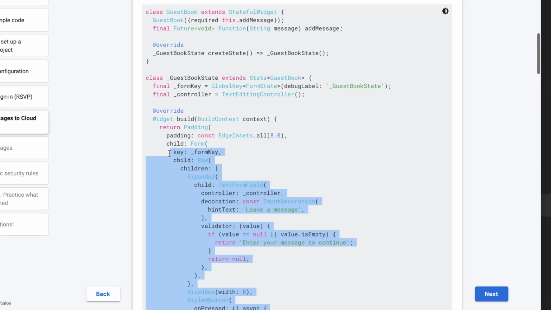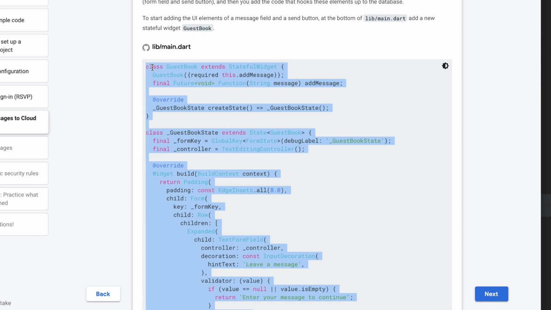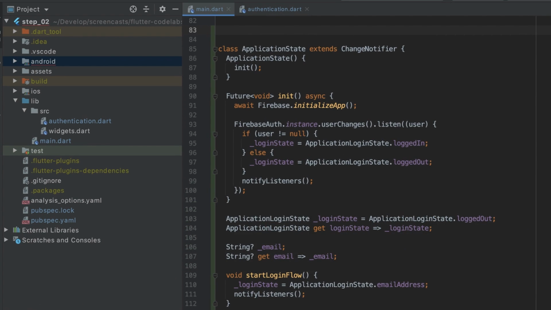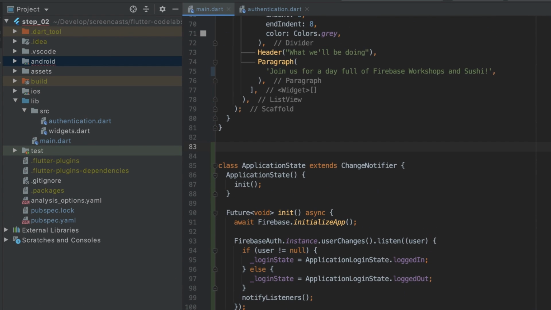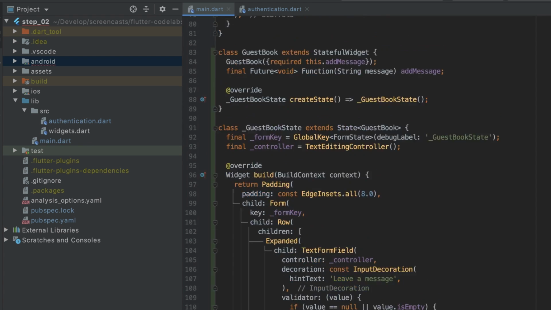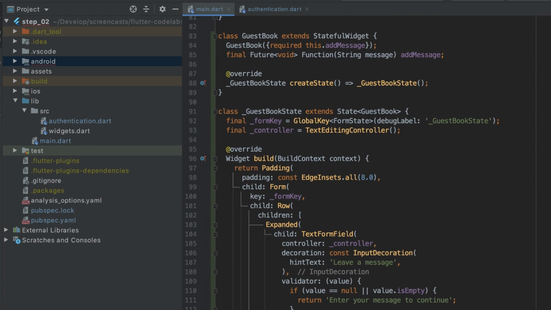Anyway, I'm going to go ahead and paste this entire widget into main.dart. Maybe I'll stick it before application state. Oh, and by the way, if this weren't a Codelab but a real app, I would definitely be putting application state into a separate file here. I guess maybe they just didn't want you switching around files too much in a Codelab.